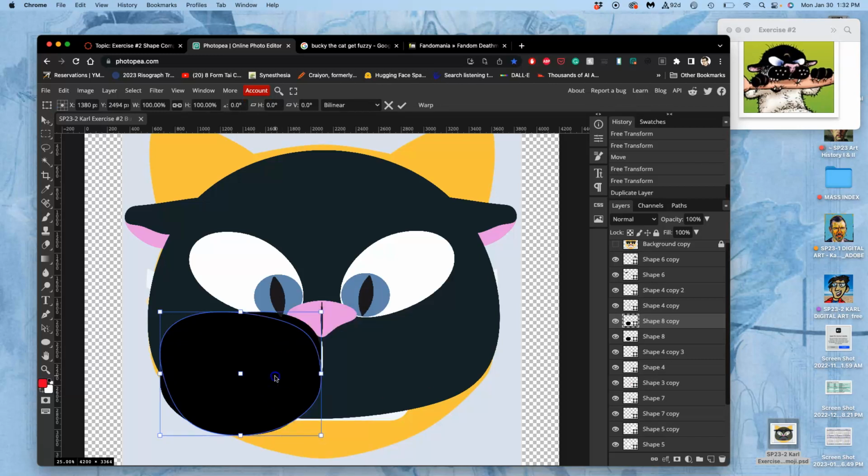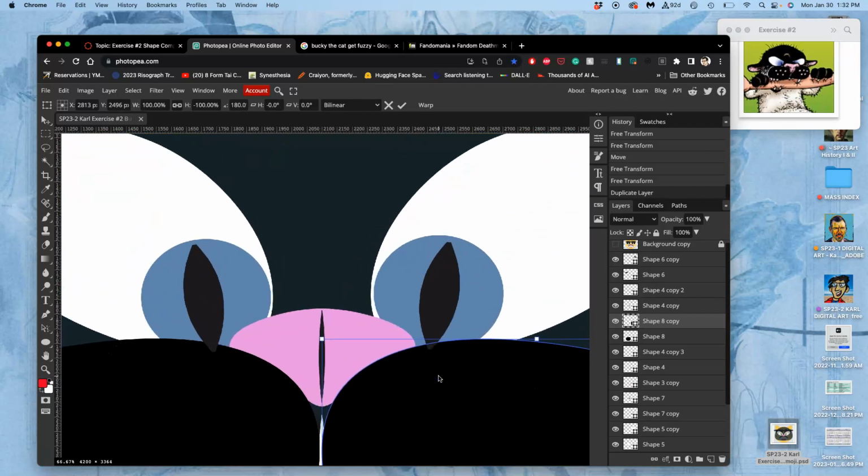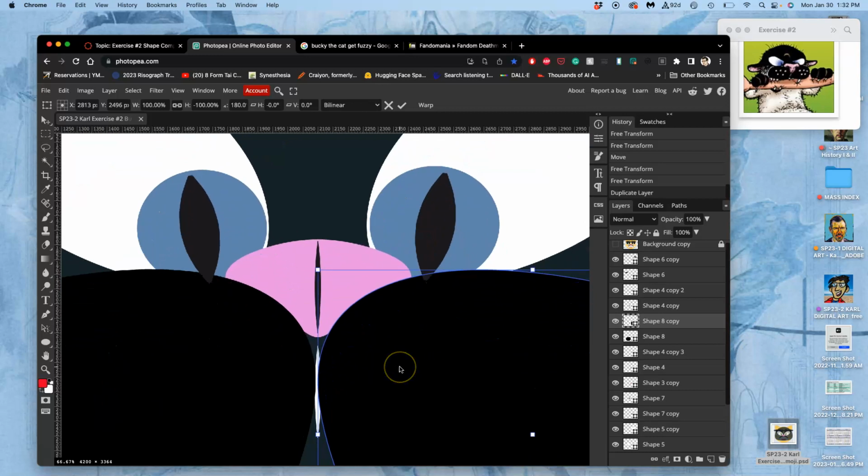Okay, now I'm going to duplicate that, Command J, and I'm going to Control T and flip horizontally that duplicate, and then move it over to the other side. Nest it right in there. Use my arrow keys. So about there.